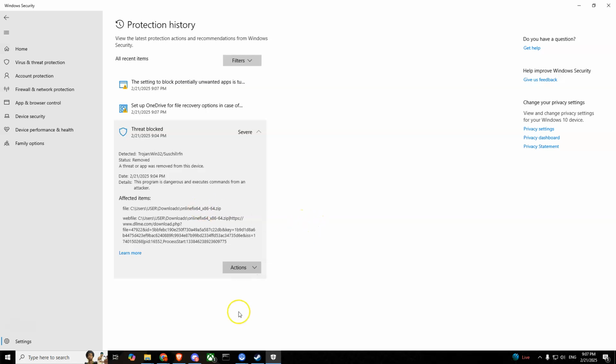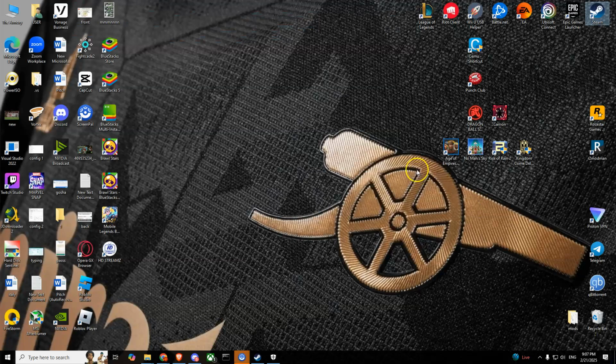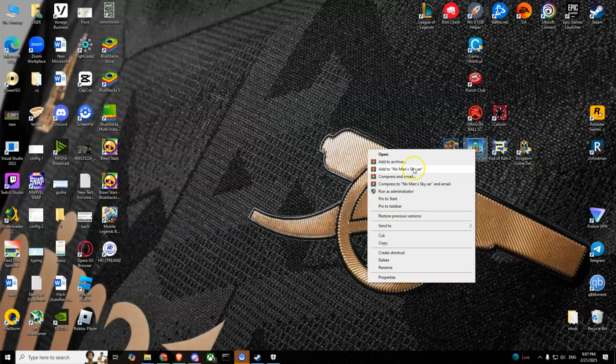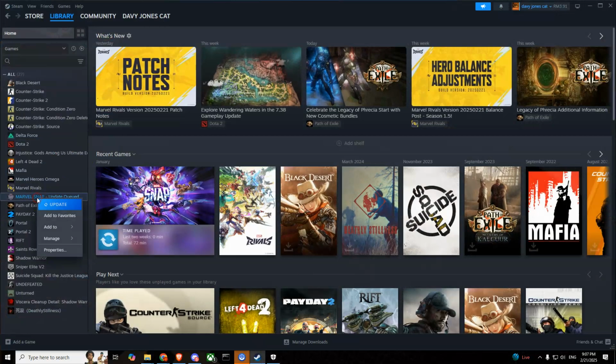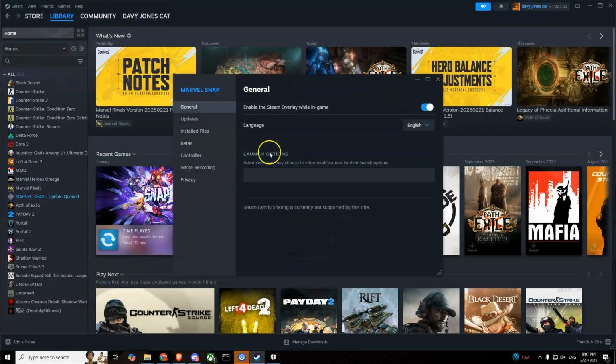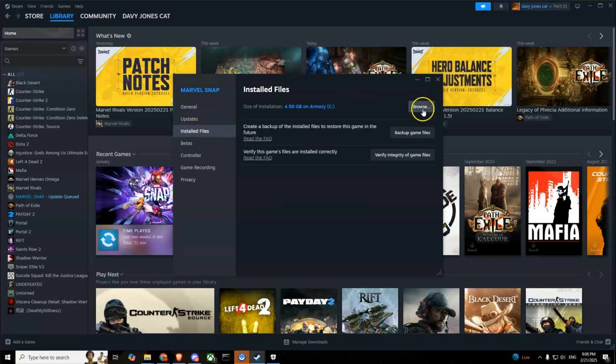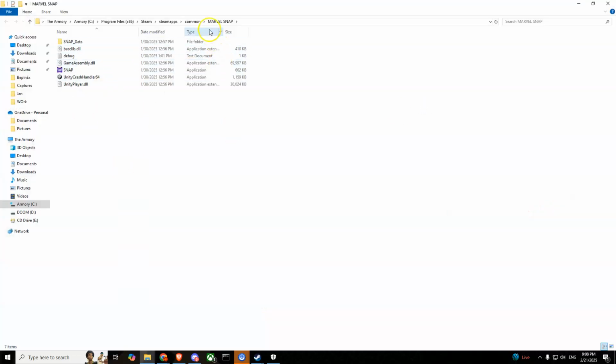You'll have to copy that file, and where do you paste it? You paste it to the location of the game that you are having trouble running. Suppose I am having trouble running No Man's Sky, so right click on it, and then go to the game's location, or you can open Steam, right click on the game, go to properties, and then go to install files, and here you'll see the install location. Press browse, and here is the location.